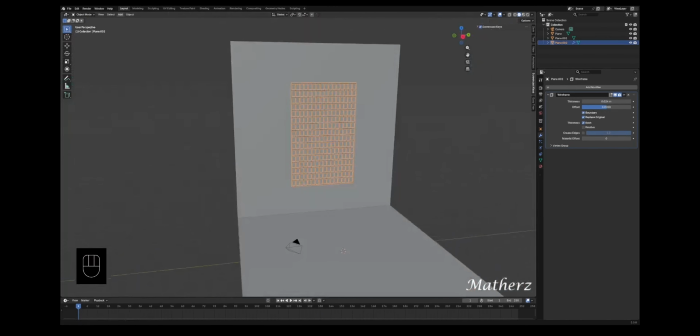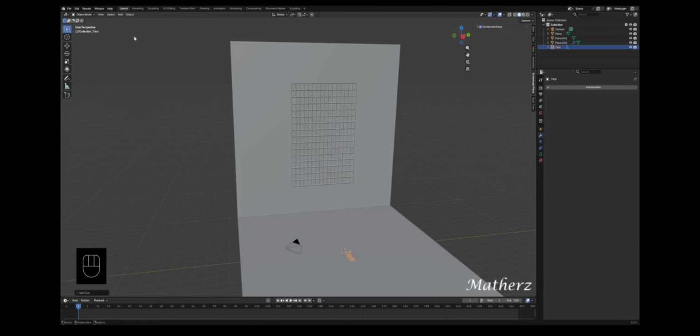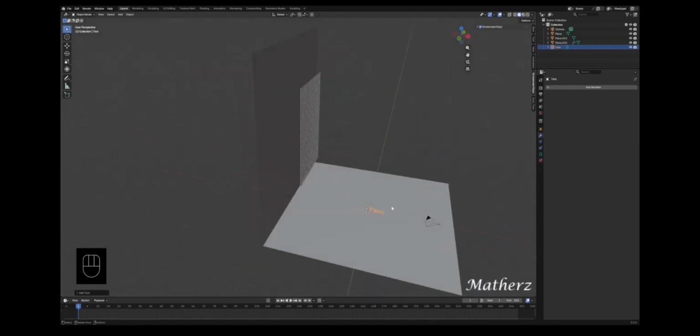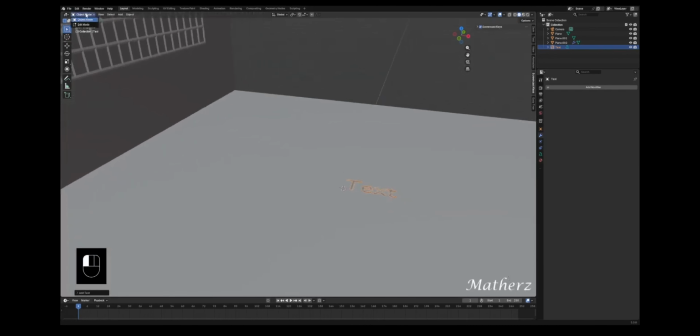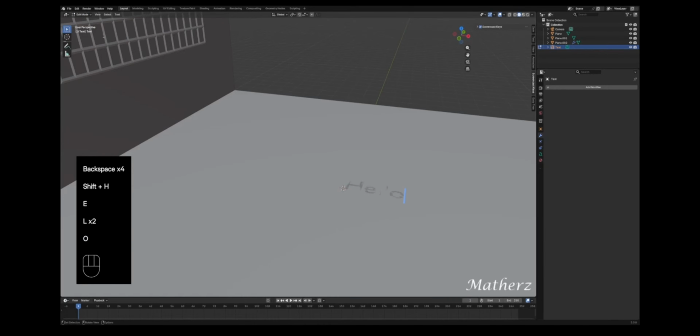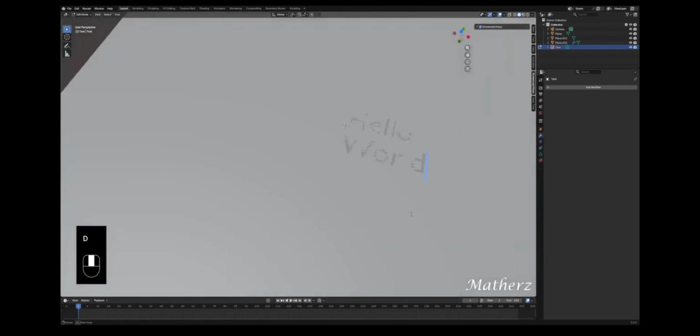So the next thing we're going to do is add text. So let's go to add, we'll go to text, and it will appear down here at the bottom. To edit the text, let's go with edit mode, and maybe we'll do hello and world just at the bottom there.